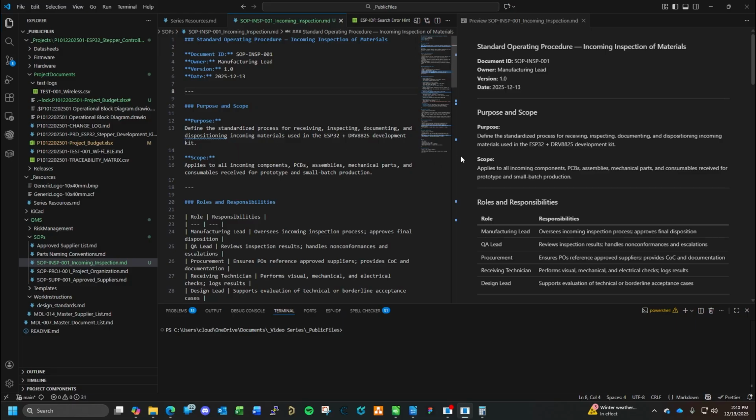So let's go through it a little bit. Define the standardized process. That's the purpose of this, and dispositioning. Because what I did with Copilot was I started asking about this video series to help me lay it out and organize it, and it's automatically tying everything to that one project. So this is one of the things we need to go through and clean up.